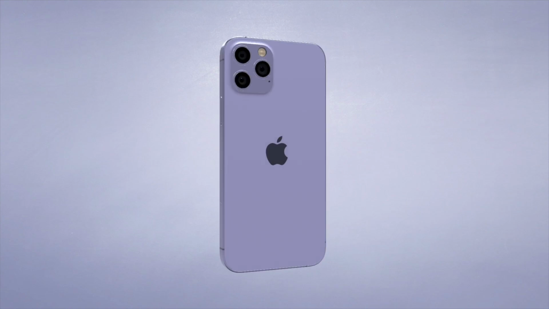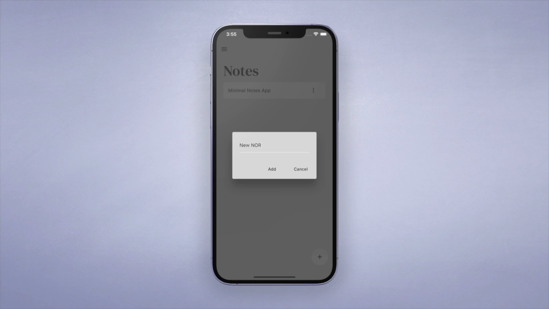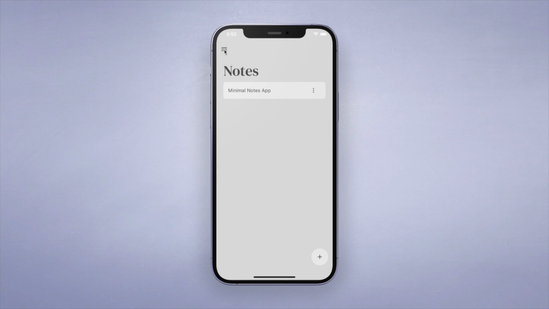Sweet, so now that we know the basics for how to store data using Isar, in the next video, let's decorate it up and make the Notes app more complete and aesthetically beautiful.